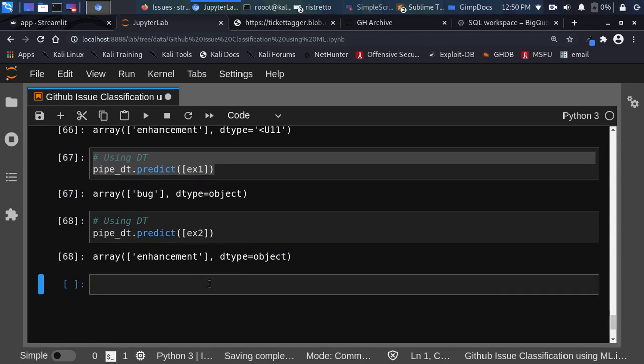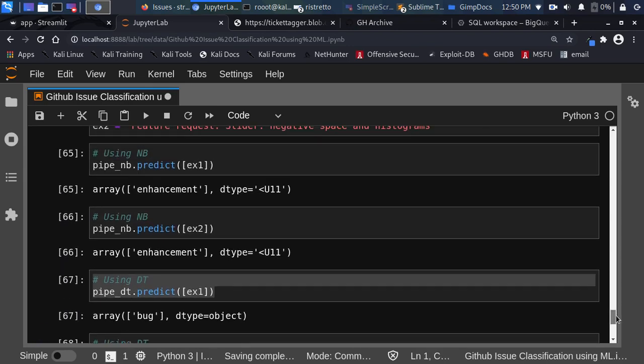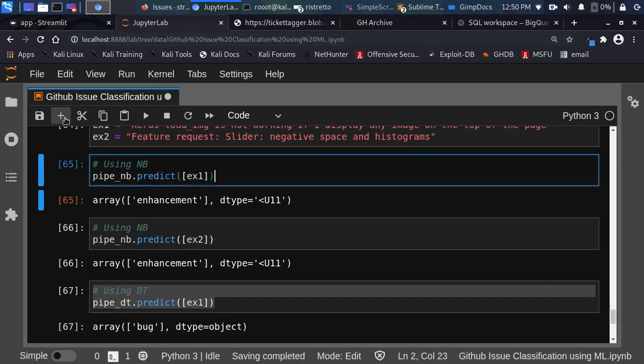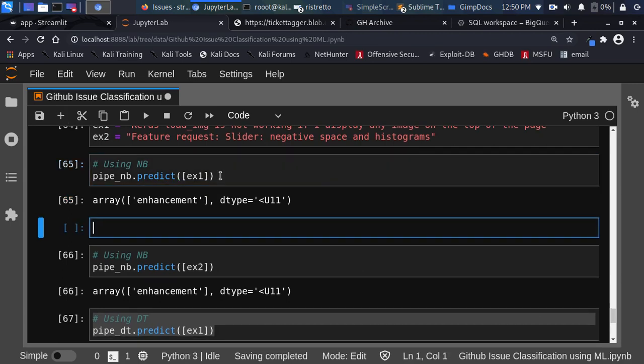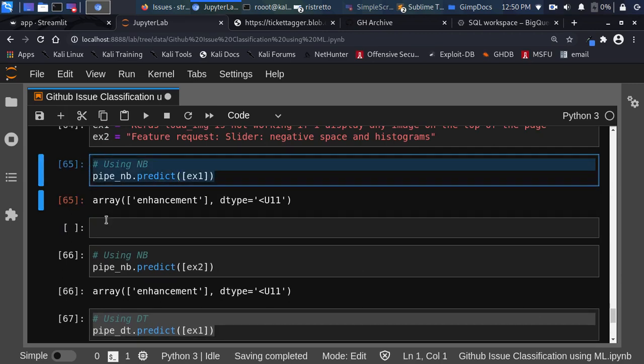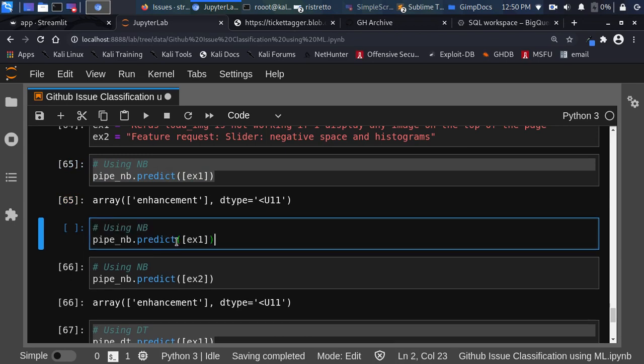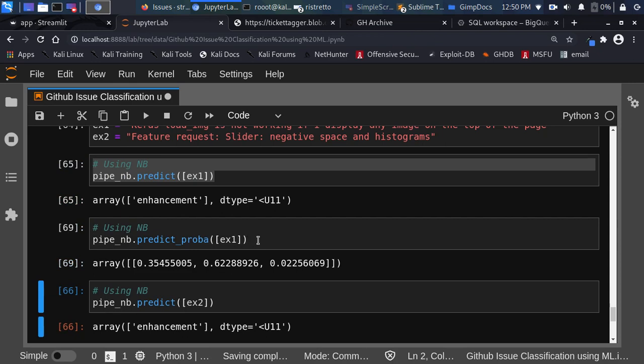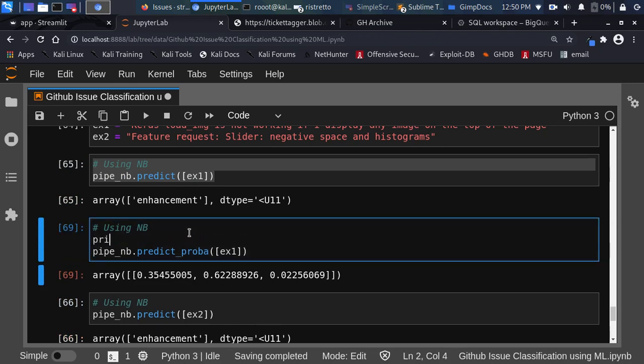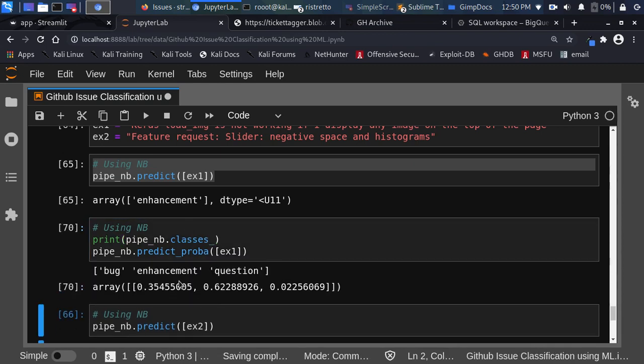We can also check for the prediction probability. So let's check the probability for this one, the reason why it gives us that wrong prediction. I can just copy this one here and check for the prediction probability, so predict proba. Let's check it out. To know the classes, I can come back again and print the pipe naive Bayes dot classes. Now you know what it is. So bug, enhancement. See that this is very low, 60 something.